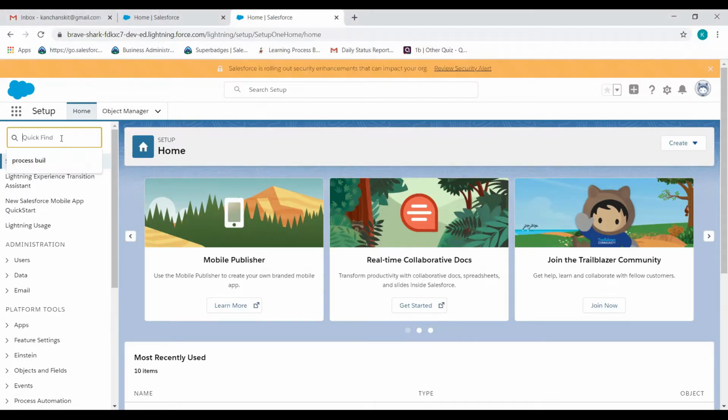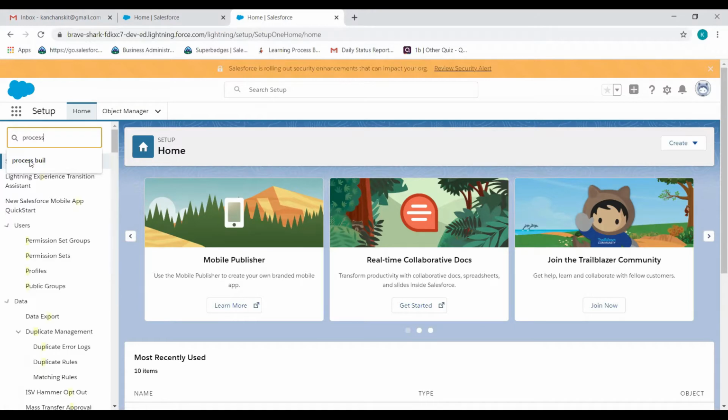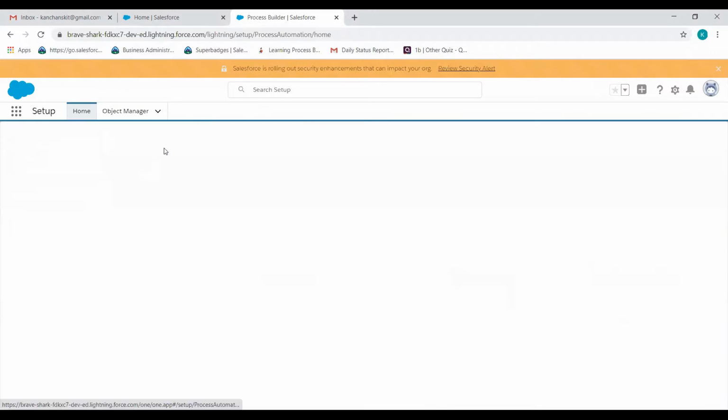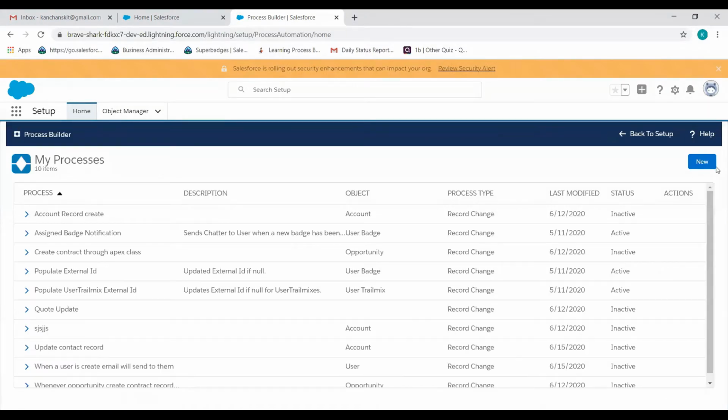For this, first you need to create an email template which includes only a welcome message, or whatever message you want to give. Then we will create the process builder. Just go to your Setup, quick find Process Builder, and click New.